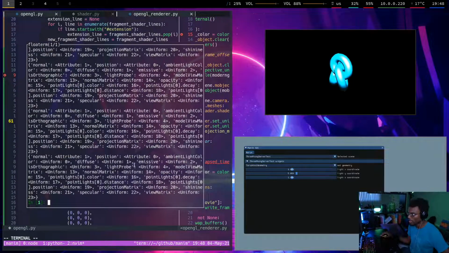And then this will change. Wait, this shouldn't change with different geometries. What in the world? Okay, I don't know why that happened before.